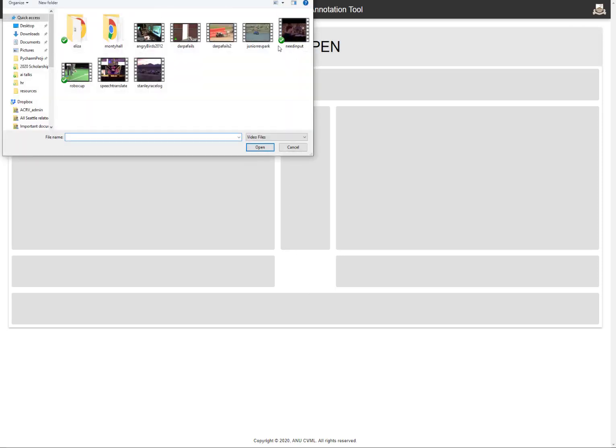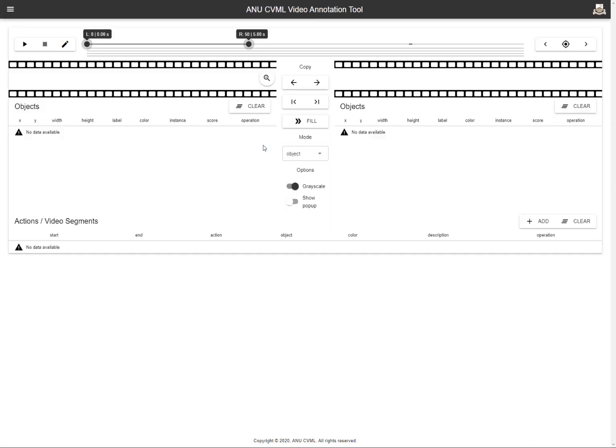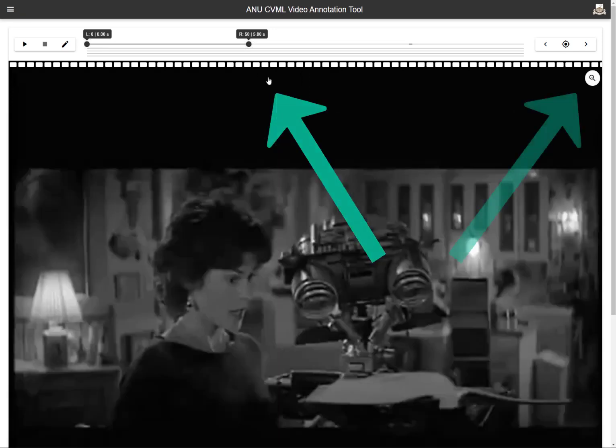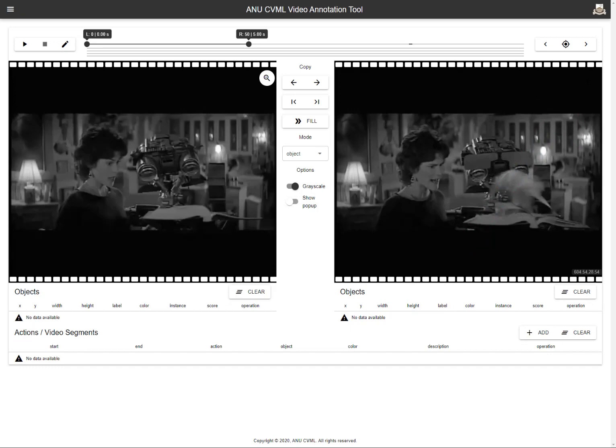The first thing you'll notice when you load a video is that you can view two different frames at the same time. This is a unique feature of our video annotation tool. It allows you to use one frame as a reference while labeling another, which makes it easy to track multiple object instances across different frames. If you prefer to view just one frame or zoom in to get better resolution, simply click the magnifying glass icon. Clicking it again will restore the two views.